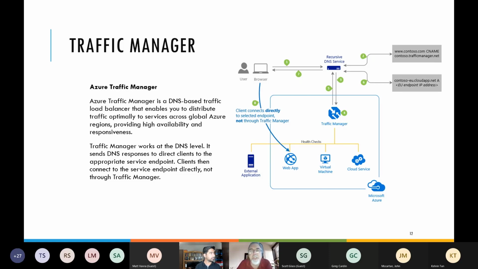We can single thread it and just say everything goes to the East Coast unless the East Coast is down, and if the application gateway that's behind this is down on the East Coast, there's an outage, or maybe we're doing maintenance, then 100% of the traffic goes to the West Coast.